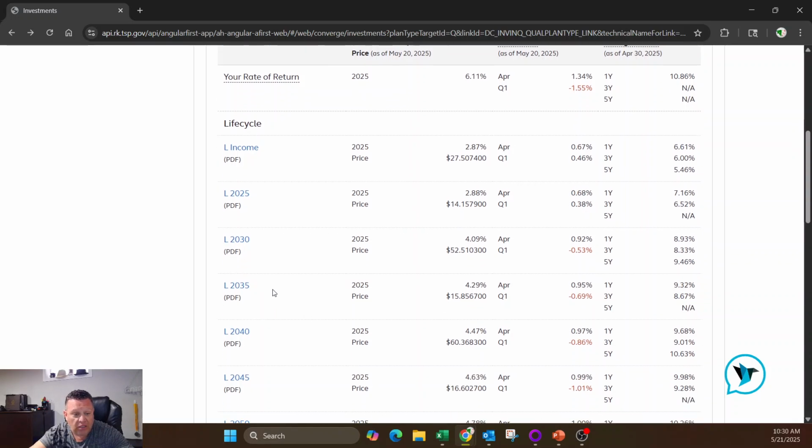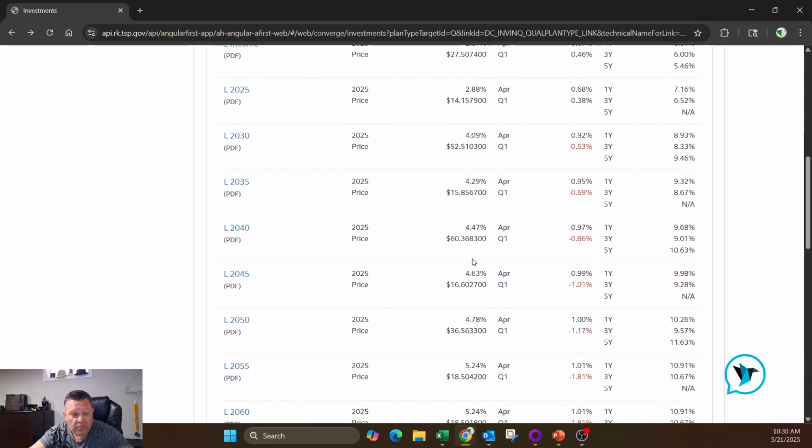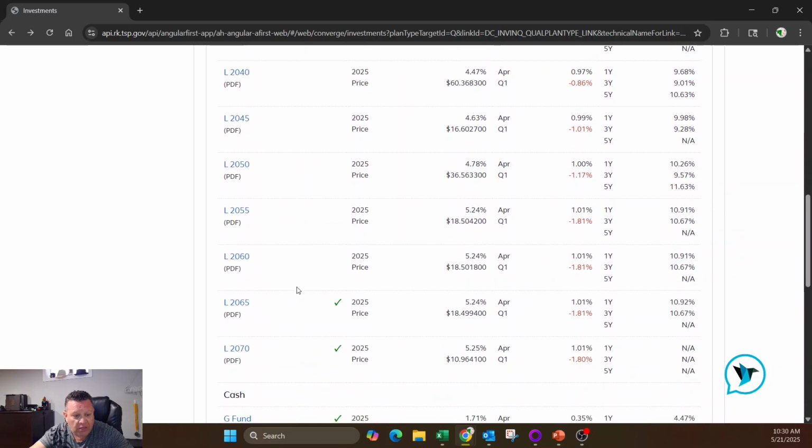Okay, L 2035. That means you're going to start withdrawing in 2035. It's a little more aggressive, and all the way down to 2065 and 2070. Now you can tell 2065, 2060, 2055 all got very similar returns, and that's probably because they cap how aggressive it's going to be.